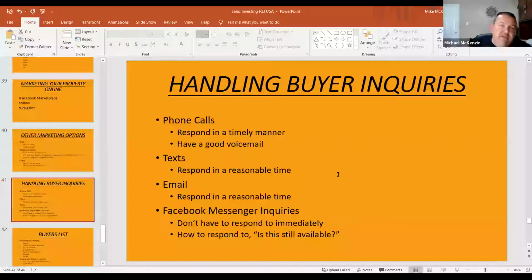I would suggest, and I'll talk about it in the messenger, set up twice a day. I try to answer texts and messenger things in the morning and the evening. That way I touch everybody that day. Because if you have to stop and do it every time somebody texts you, it can get a little hairy sometimes. Email, respond in a reasonable time if they email you. Typically, though, the messenger, again, you don't have to respond immediately, but maybe a couple times a day.